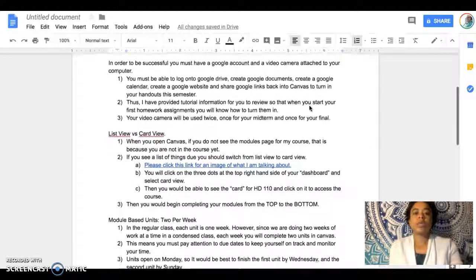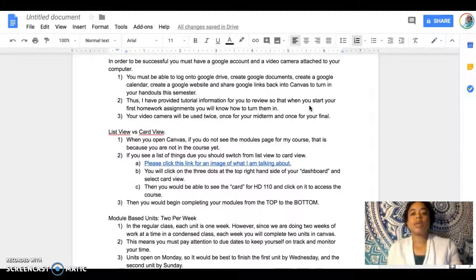So in order to be successful, you must have a Google account and a video camera attached to your computer. You must be able to log onto Google Drive, create Google Documents, create a Google Calendar and a Google website, and share Google links into Canvas to turn in your handouts this semester. And I'm going to show you how to do all that, which is why I have provided tutorial information for you to review so that when you start your first homework assignment, you will know how to turn them in.